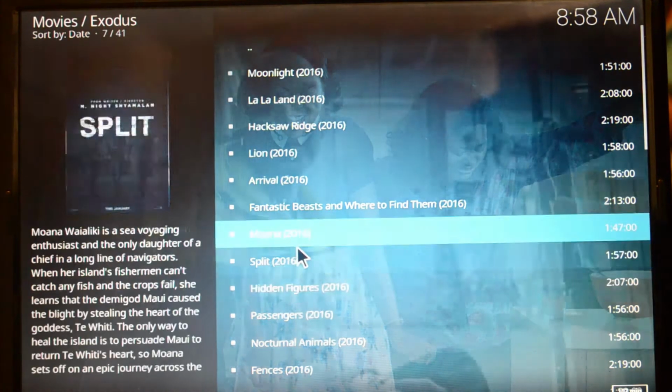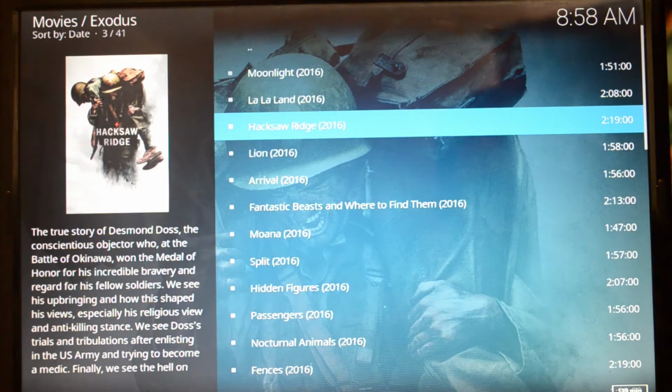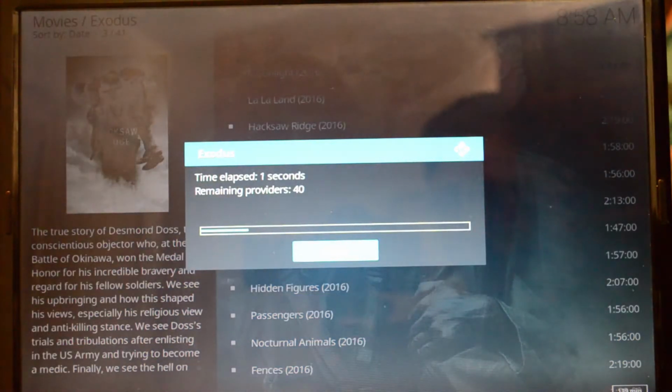Now what we're going to want to do is find our movie that we want, and let's just go Hacksaw Ridge, that's pretty popular. Now we're going to be searching for our providers, of course. Give it a few seconds.